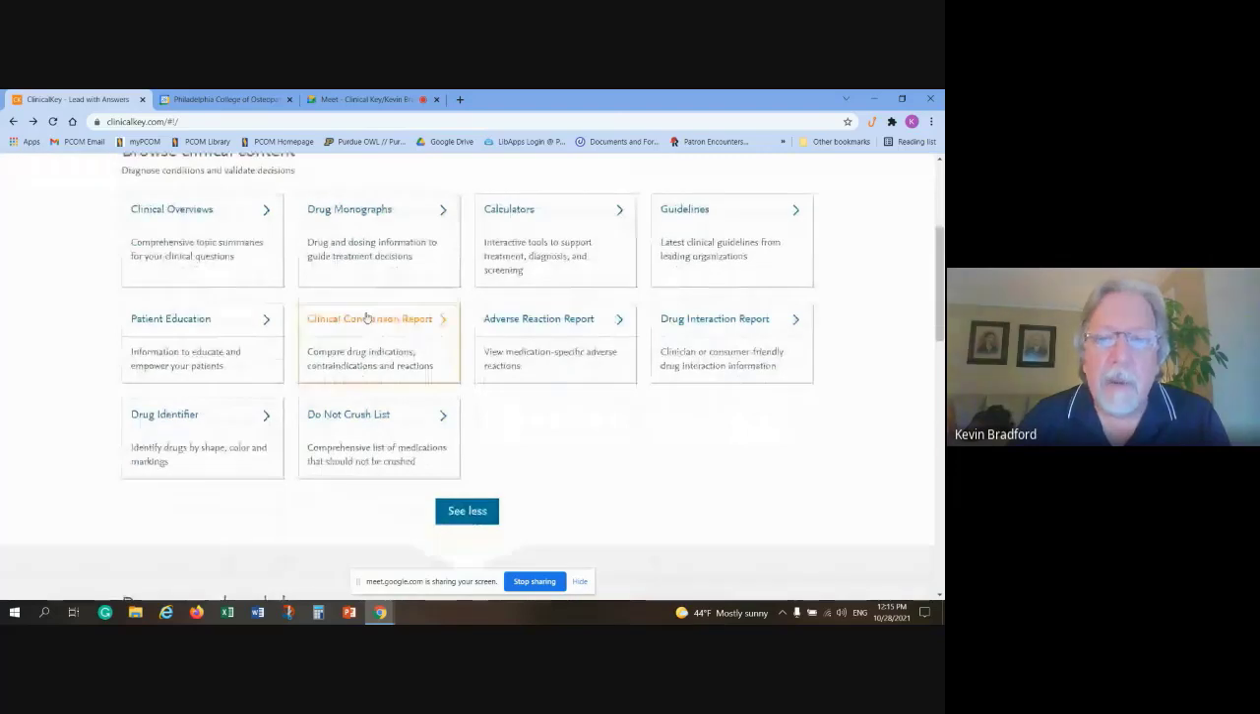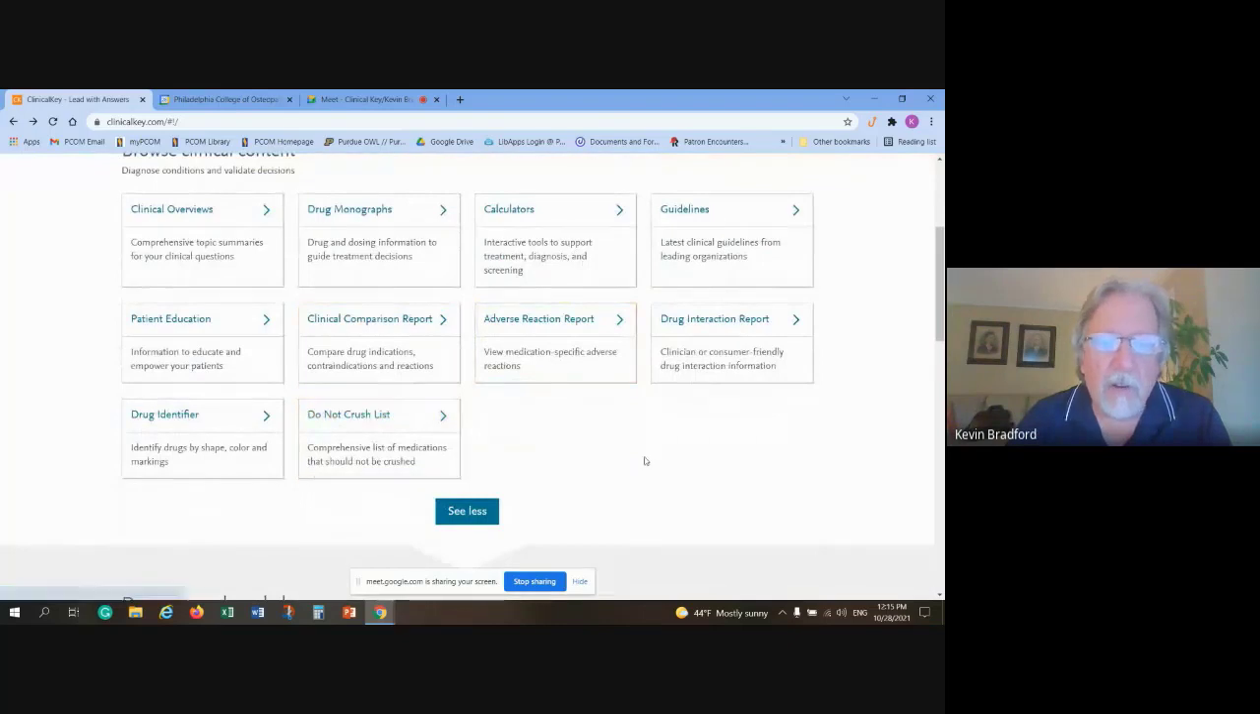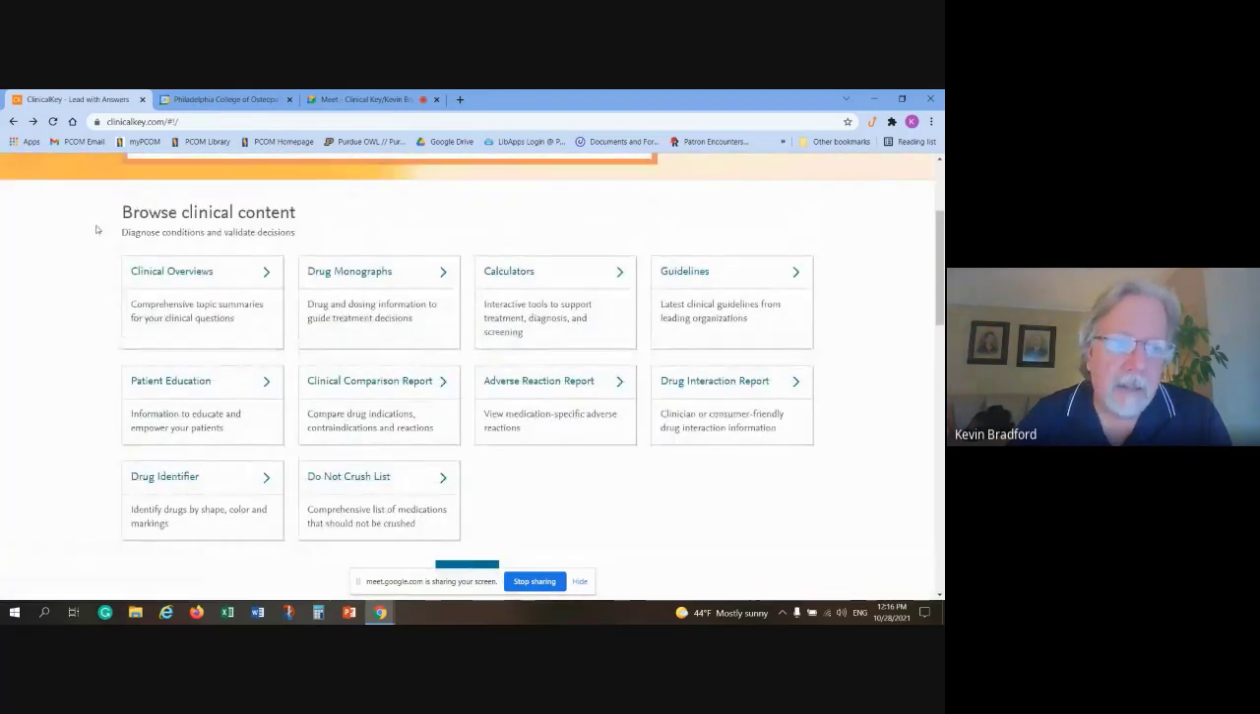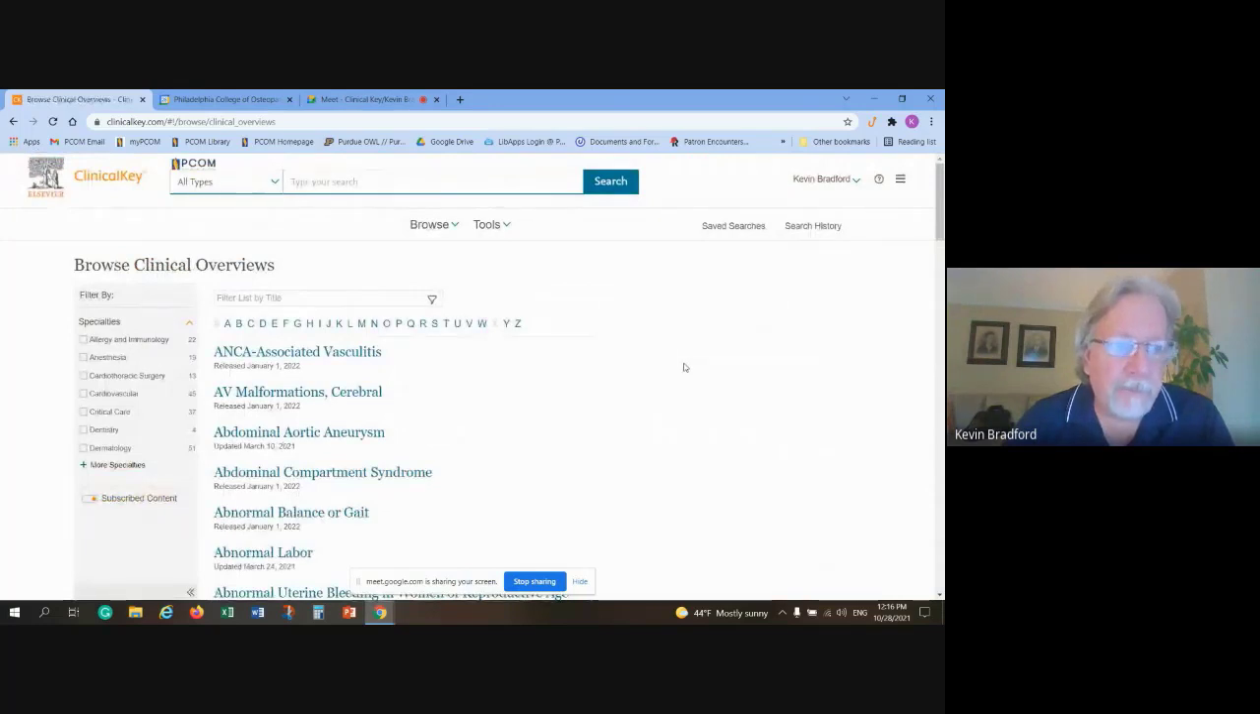I like the clinical comparison report and adverse reaction and drug report because it's so easy to use. You've got a drug identifier tool, which will give you the pictures of the drugs and other descriptors. What's unique to ClinicalKey is there's a do not crush list, a comprehensive list of meds that should not be crushed. So that's also a very useful tool. So clinical overviews is the most similar tool to Dynamed.